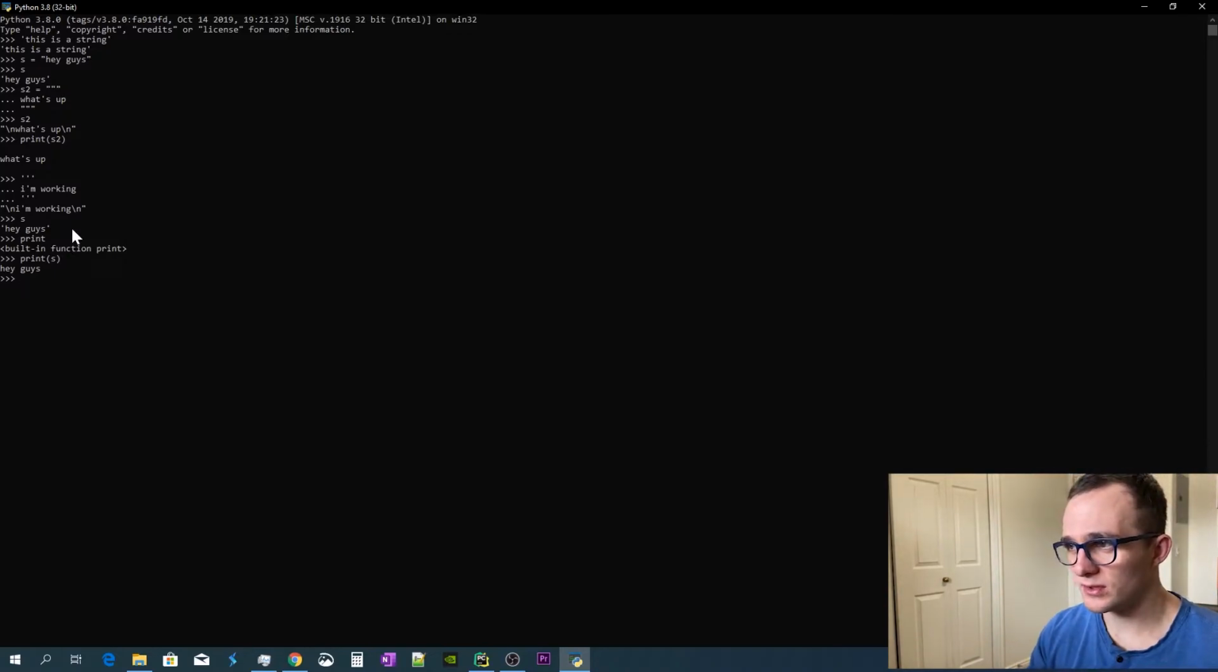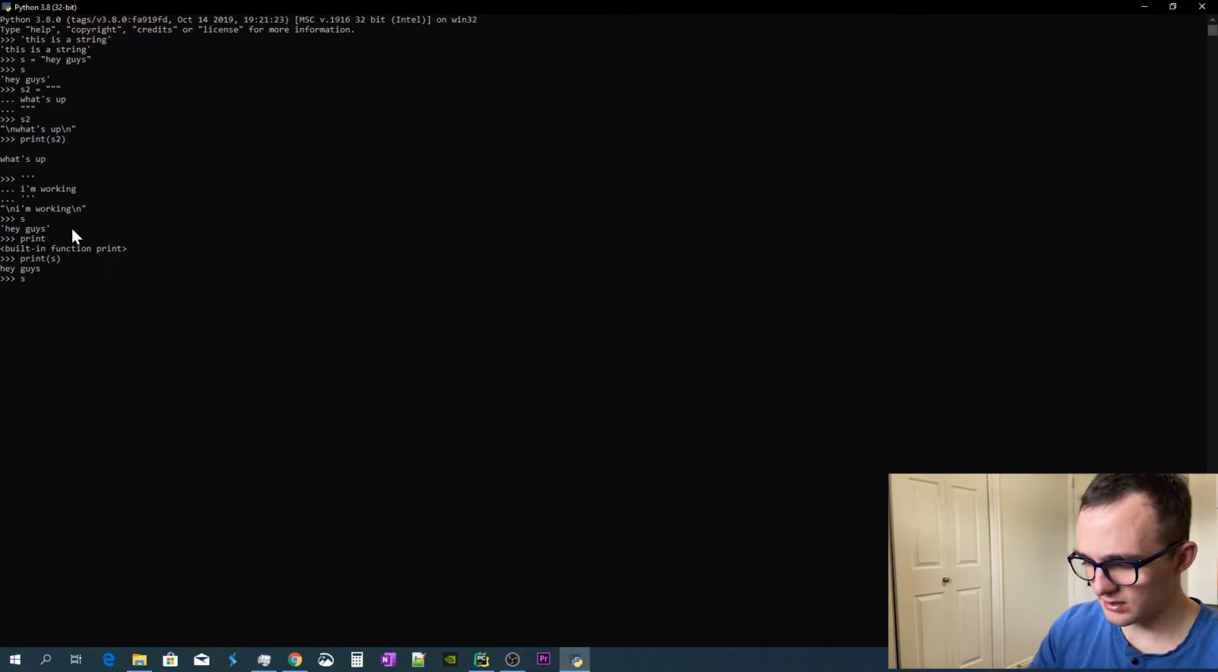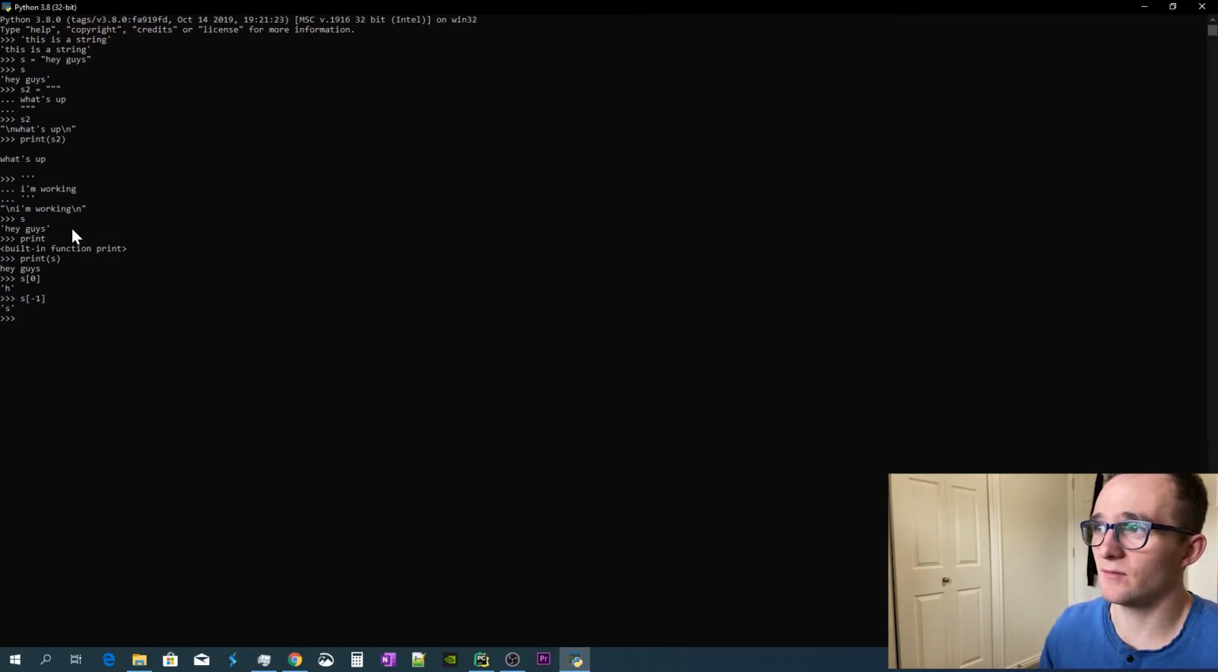Strings are iterables in Python, so you can access a specific letter of a string and it's 0 based, so you can do s with a bracket 0 and that should give us an h. And then Python also supports negative indexing, so if you want the last letter of a string you can do -1. That will be s because that's hey guys.